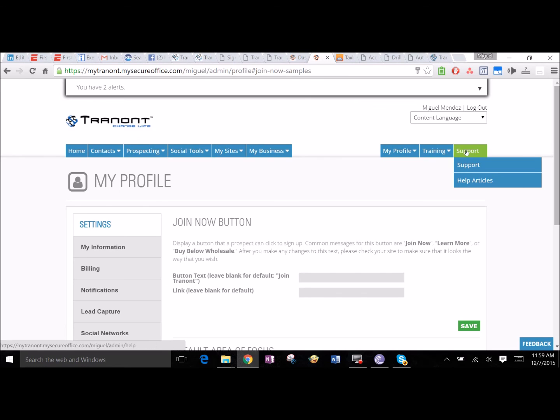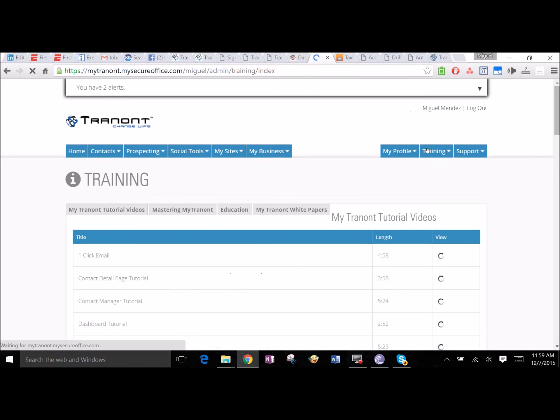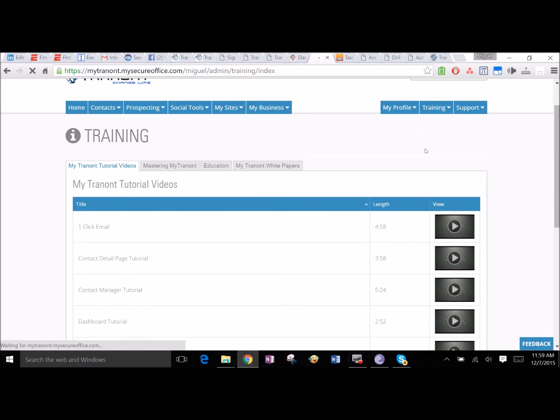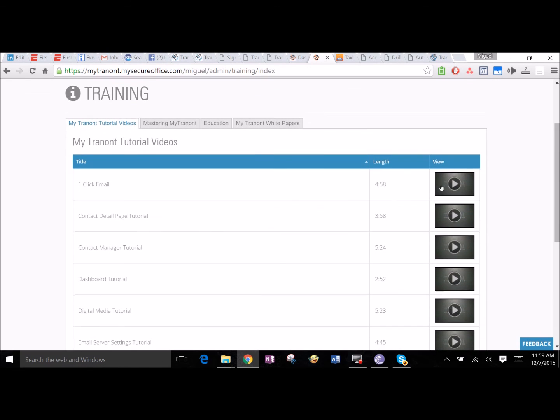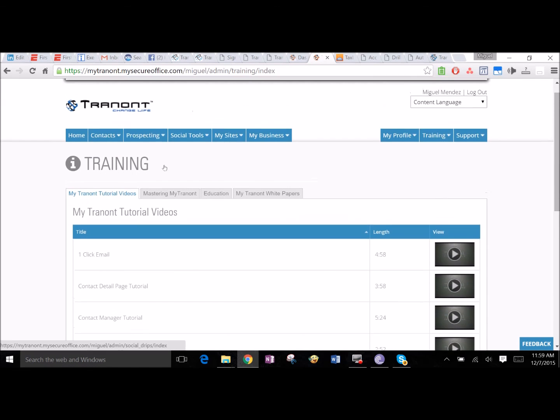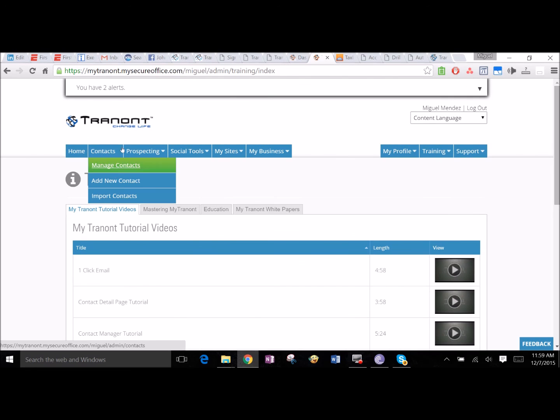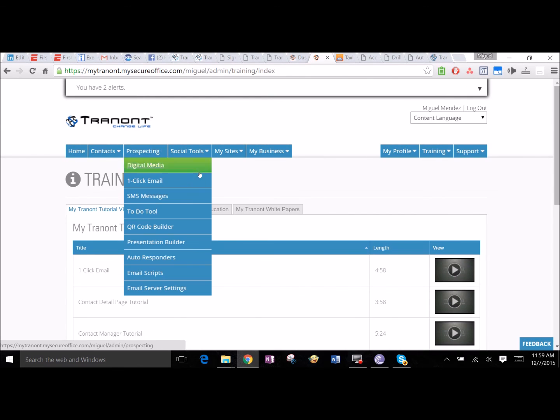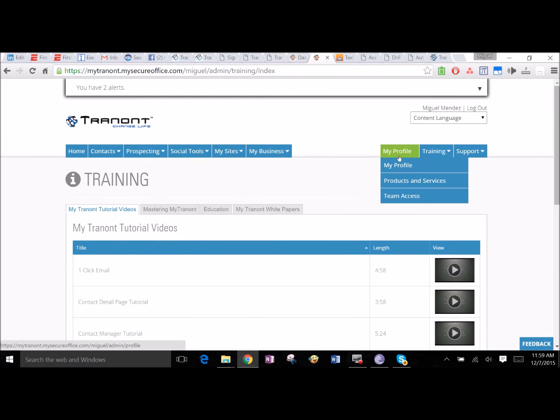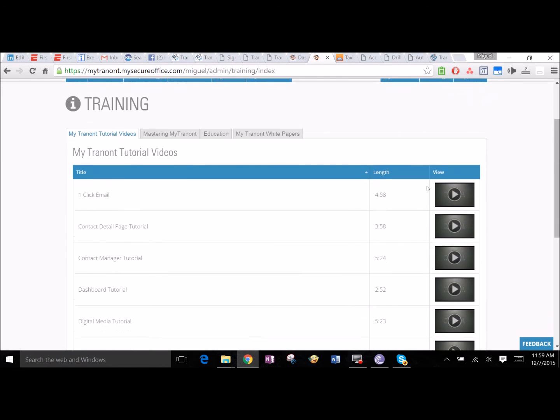And training and support is probably the best thing. You want to go to training as soon as you can. Take out an hour or two. This probably is the most important part that you want to get to in your first week. This is all the tutorial videos of how to set up all these functions, right? So if anything, if you're completely lost, if you need to watch this again, or if you don't understand anything, you want to learn from someone else, go to your training, right, and click on training.